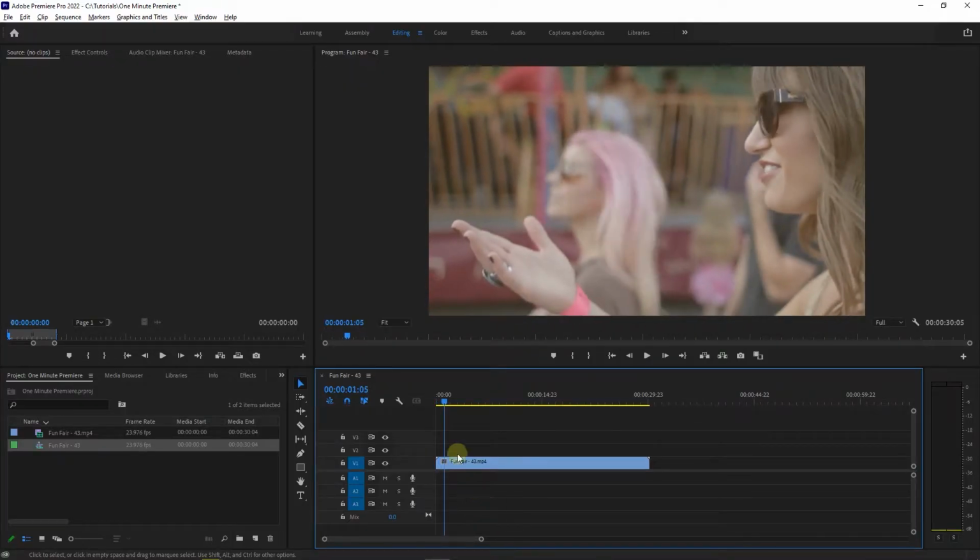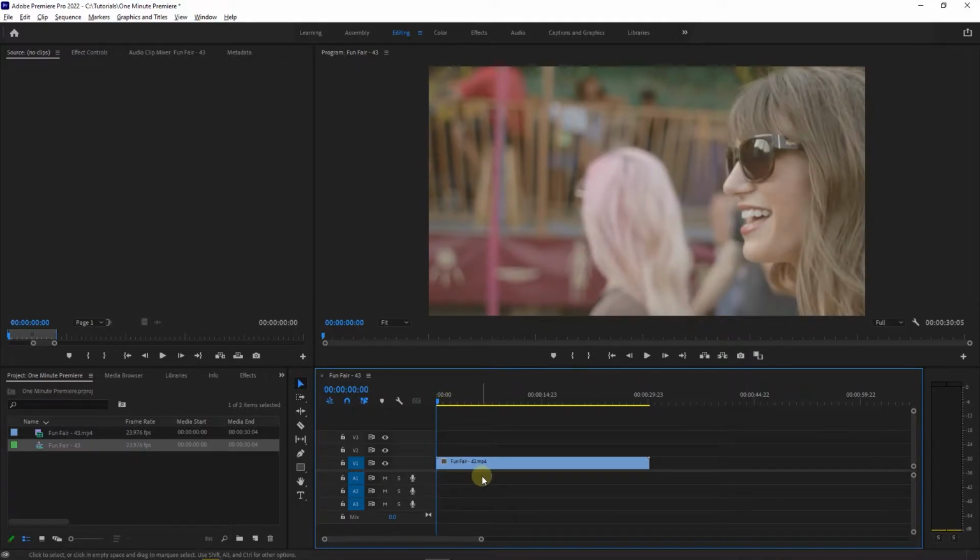How to do a ghost effect. To begin, I added a video to my timeline and would like to make people look like ghosts.